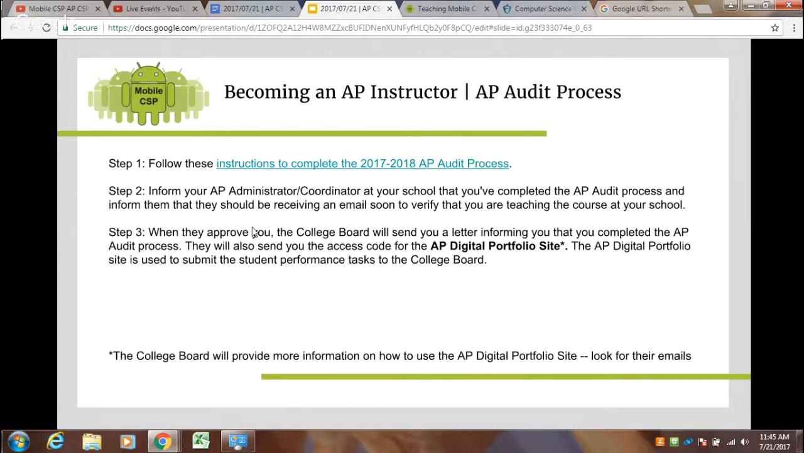You have some other AP course, most schools, so you have the AP administrator already set up, and they'll get an email that's generated from the College Board to say, hey, this teacher just tried to do the AP audit process. Is this really a teacher at your school? Will they be teaching this course? They're going to verify that all your information is true.